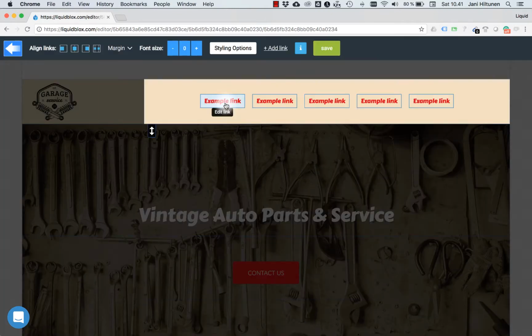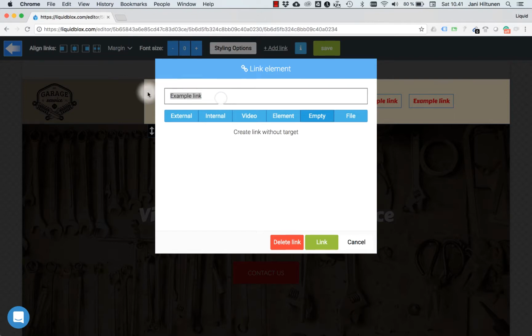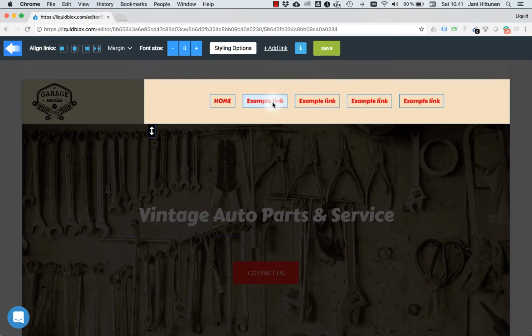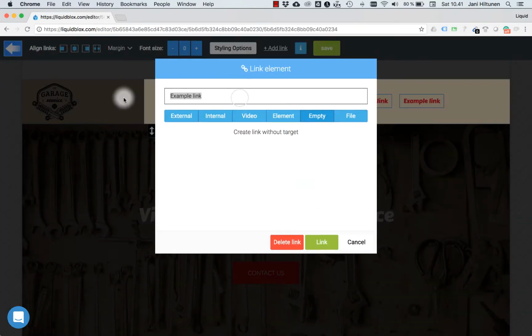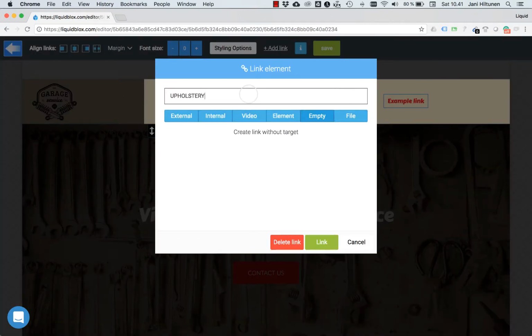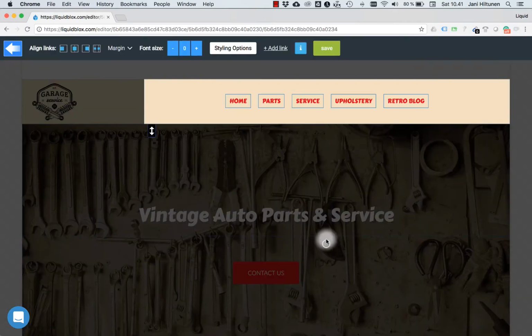Click the first example link, change the link name to Home, and set the internal link to point to home page, and click Link. Edit the rest of the example links the same way, except leave the link type empty because the destination pages have not been created yet. Once the links are finished, click Save.